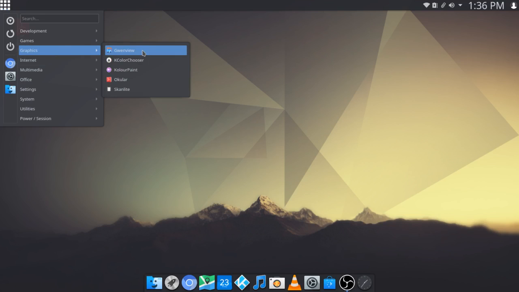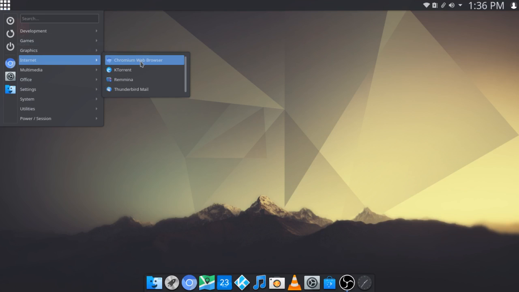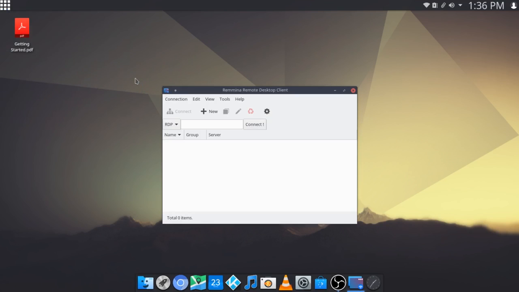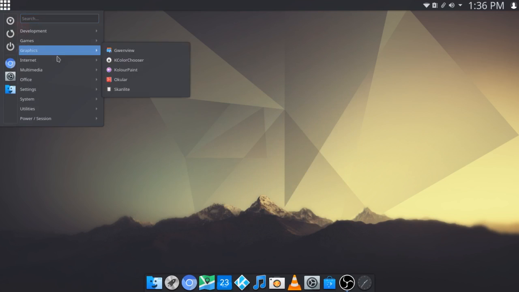So we have Gwenview, we have Color Paint, Okular, and Skanlite, KColorChooser. Under internet, you had Chromium as the default, KTorrent, and Thunderbird Mail as opposed to KMail. Let's see what this is. I'm not familiar with this. Remote desktop client. All right, let's go back.